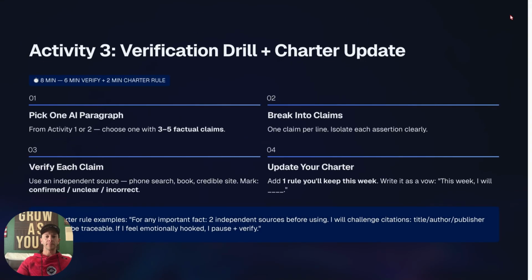Activity 3, verification drill and charter update. It's going to take about 6 minutes. Pick one AI paragraph from activity 1 or 2, and choose one with 3 to 5 factual claims. Break it into those claims, 1 claim per line, isolating each assertion clearly. Verify each of those claims. Use an independent source, phone, book, credible site, and mark whether that claim is confirmed, unclear, or incorrect. And then update your charter.